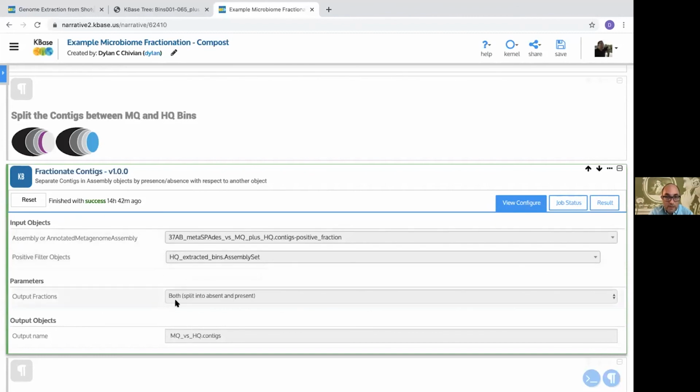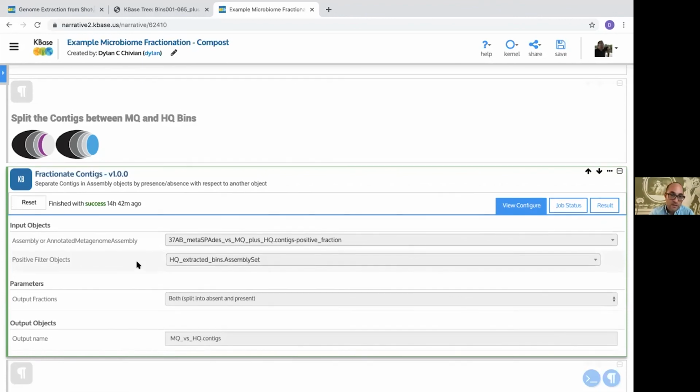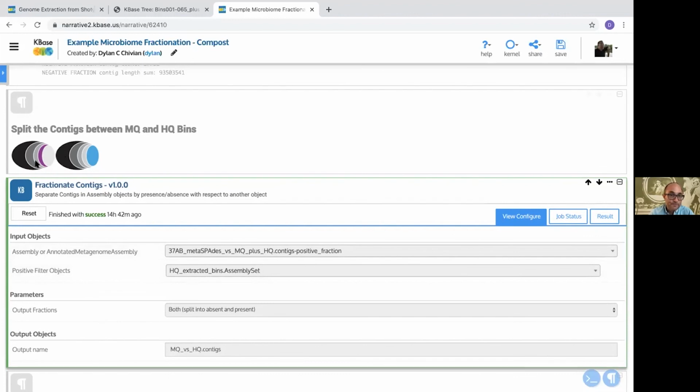So now we're going to do a both split. The positive fraction will correspond to the high quality, and the negative fraction will correspond to the medium quality. So it's this iterative fractionation. We have to pay attention to which chunks we're dealing with in each of these input objects. That's sort of why I've made these figures, to remind myself of which I'm using.